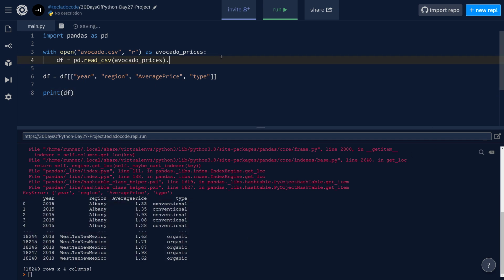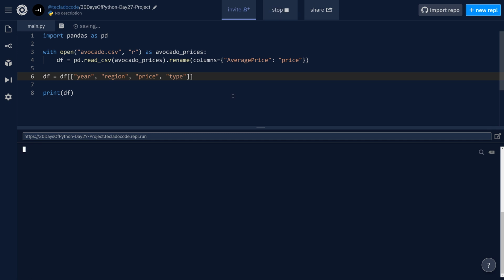But notice that the average price column is not very Pythonic. So I'm going to rename it to price so that we can use that column name instead. Remember to change the name over when we are selecting columns as well, since that's going to change in the whole data frame.